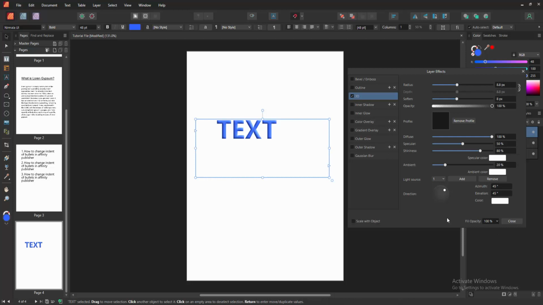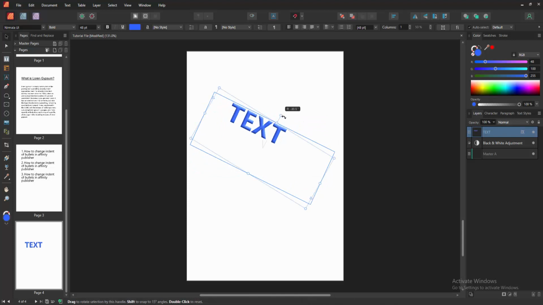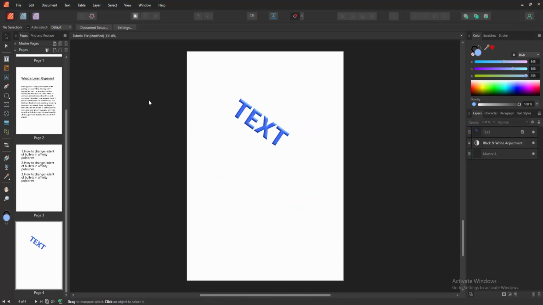Now we want to rotate this text in 3D. Close this window and rotate the text. Now we can see we made 3D rotation of the text very easily.